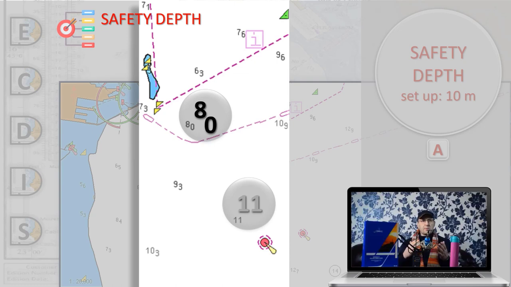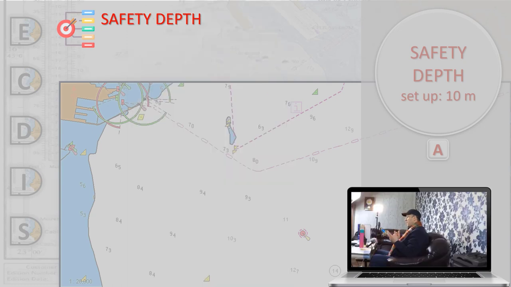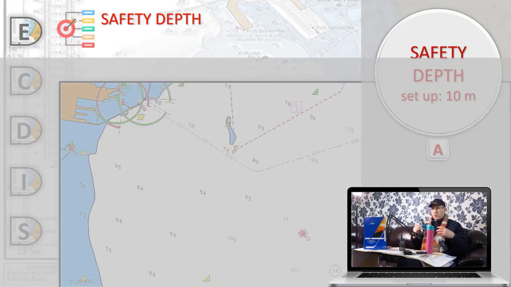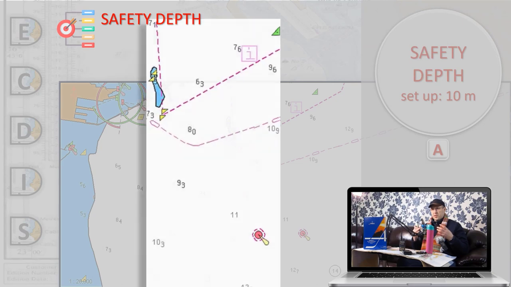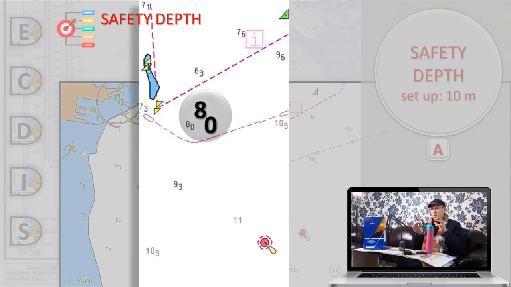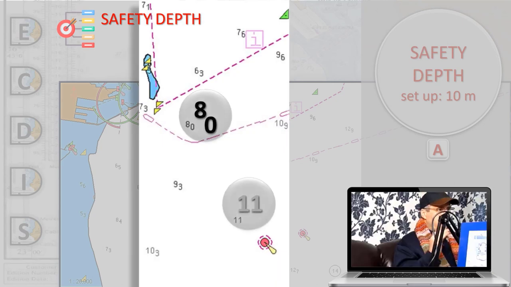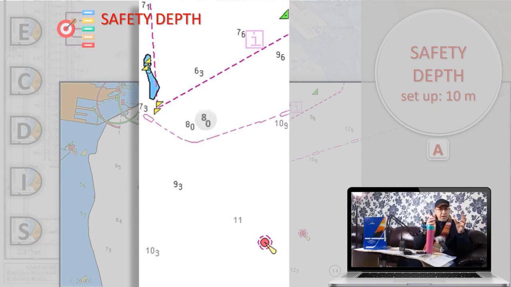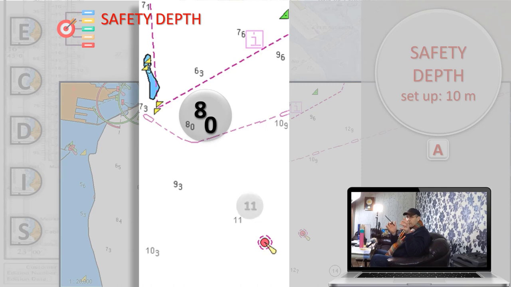The safety depth can be set independently to the same, a lesser, or a higher value than the safety contour. But good practice recommends mariners to set the safety depth equal to the safety contour, but never less.